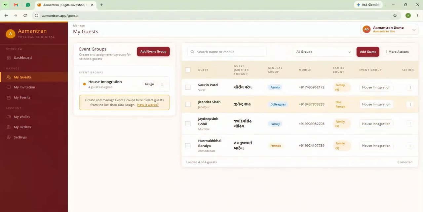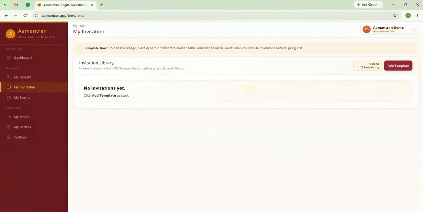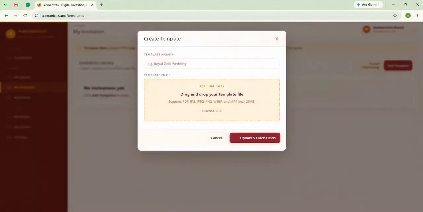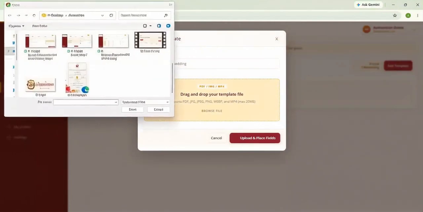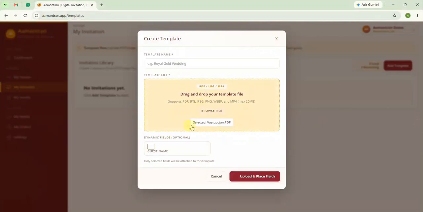Okay, and that's it. I mean, you've created your guests, you've created your event group, and next is the invitation, right? So for now, there is no invitation template created. You can create a template from here. I clicked on browse and I'm browsing for the invitation template that I have. It'll upload the invitation template, and I'm adding a dynamic field to write the name in a specific place. So I'm just naming it as a house inauguration template and I just upload this particular template. So the template is uploaded.